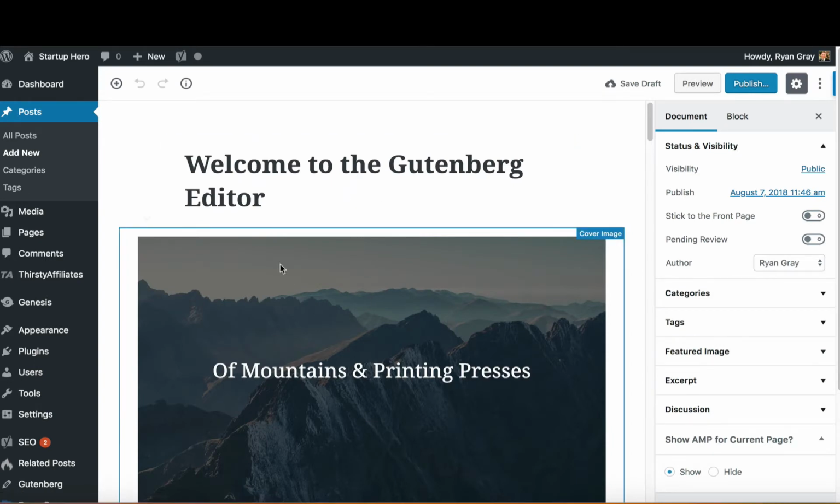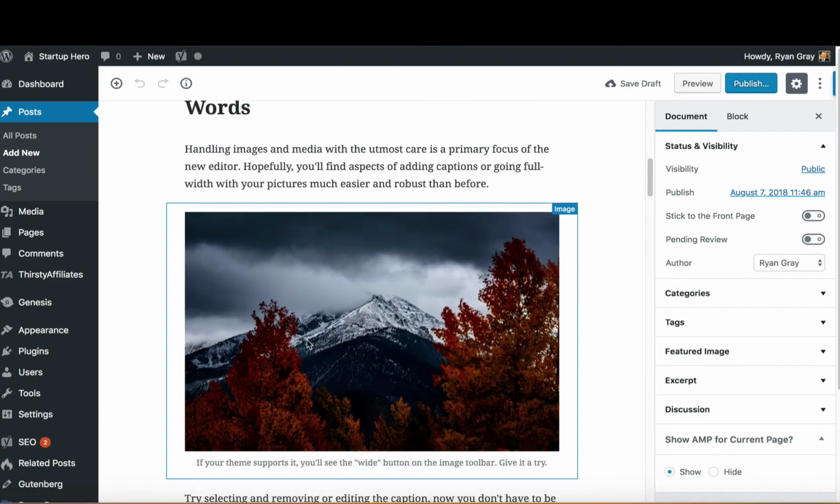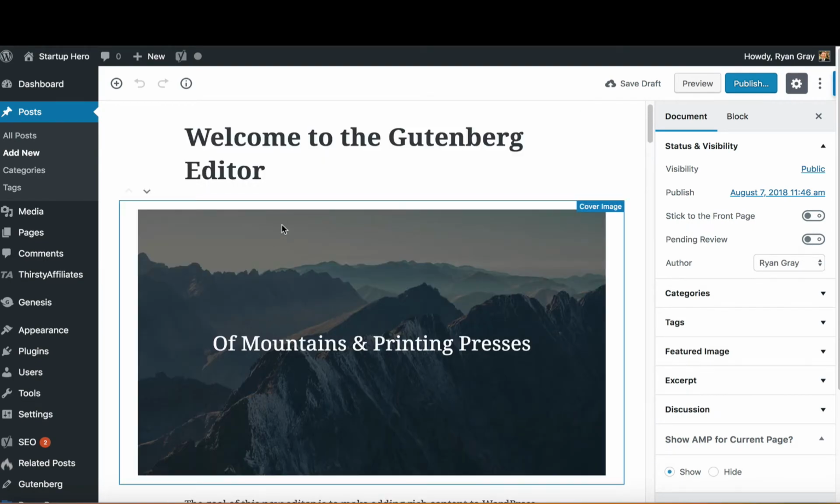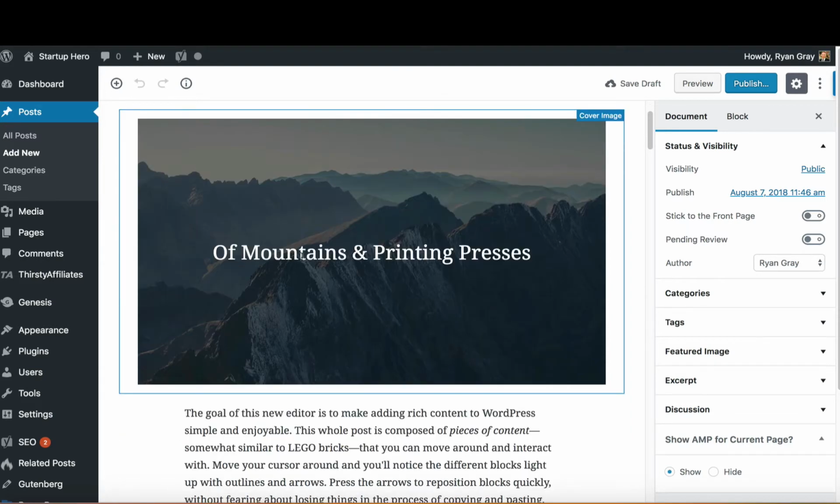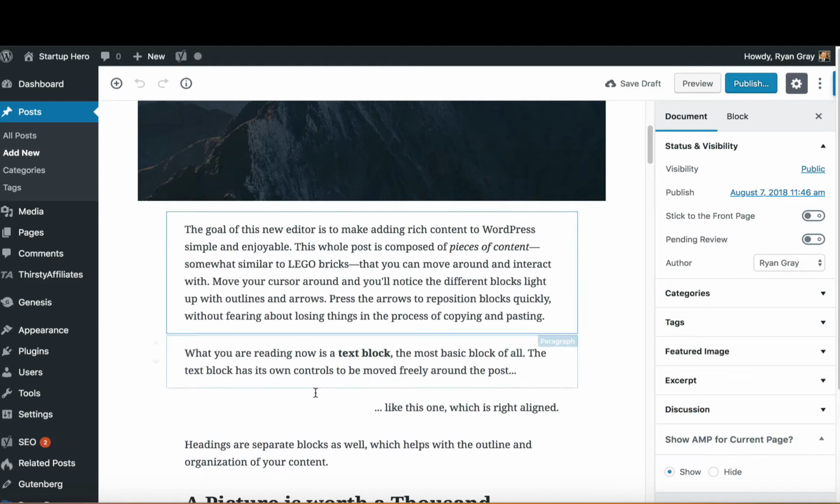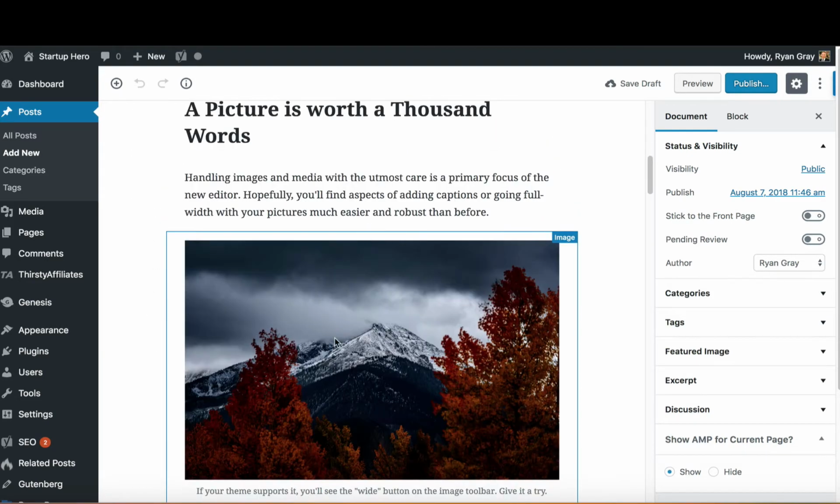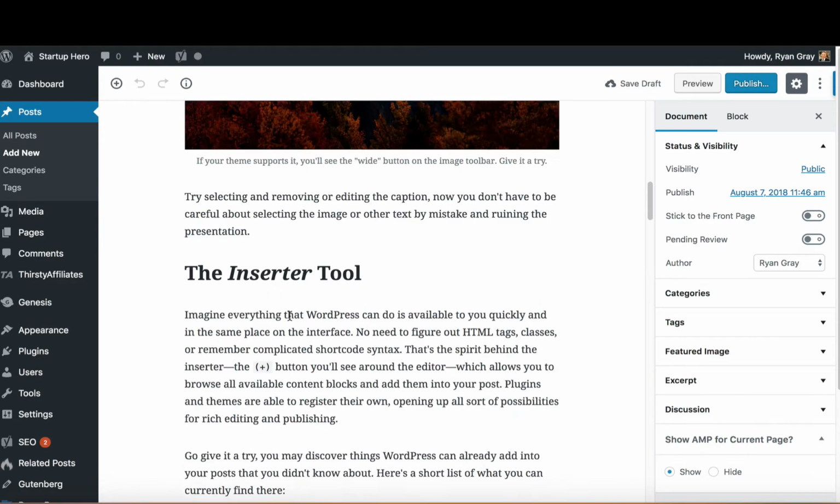So you can see when we activate it here, they've got a demo, and it shows what it looks like. This is a demo post with the blocks. If I hover over this, the title is in a block, this cover image is a block, and each paragraph of text is a block. And we can keep going here. There's a heading block. And so everything is in its own respective block. That's the big change to Gutenberg.